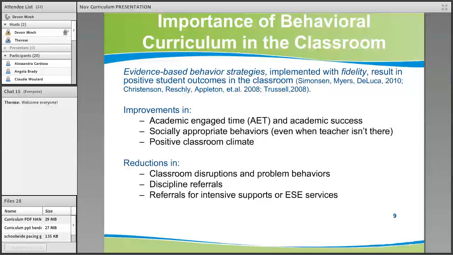So we focus on the behavioral curricula for a variety of reasons, but most of the important ones are listed here. So increases in academic engaged time, academic success, increasing socially appropriate behaviors among students, and ensuring that those behaviors sustain even after the teachers aren't present, establishing positive classroom climate, and experiencing reductions in disruptions, referrals, and referrals for ESE services.